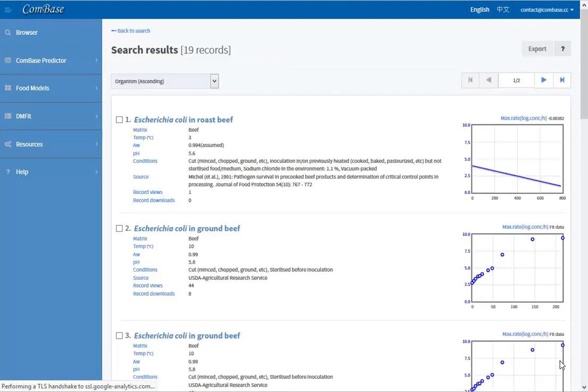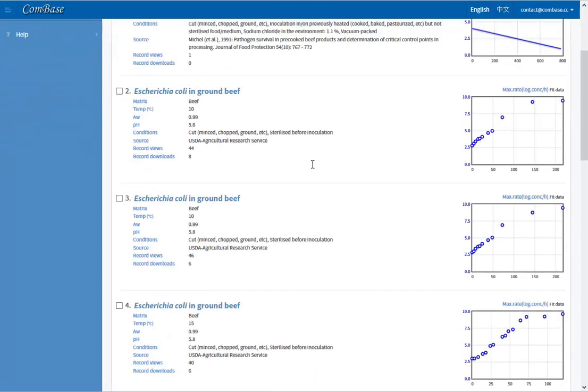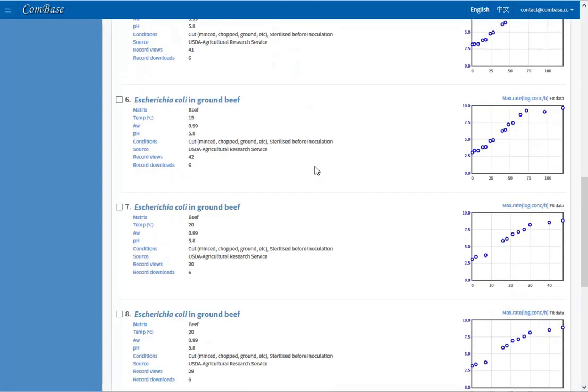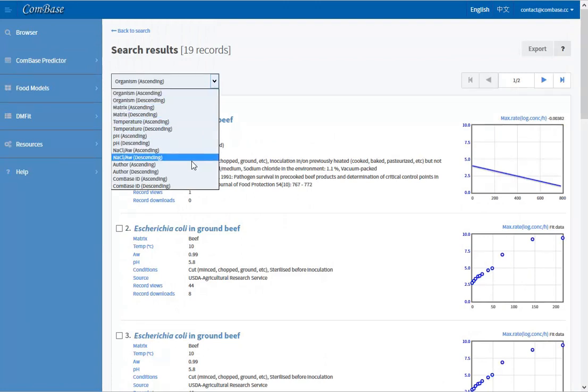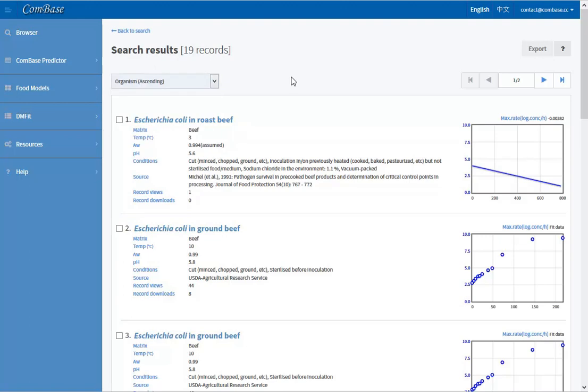And we find that this search locates 19 data records. By selecting this drop-down menu, we can sort the records in different ways. Please view our other video on data records for a more detailed explanation.